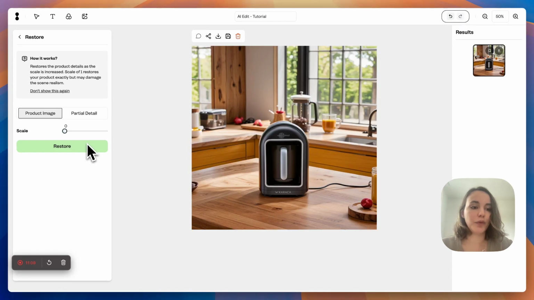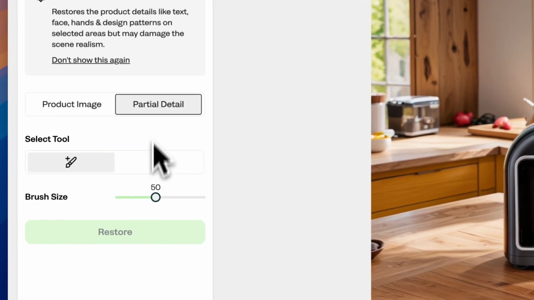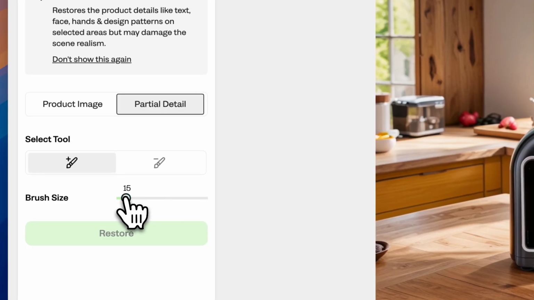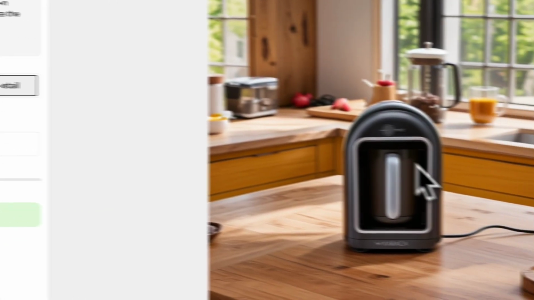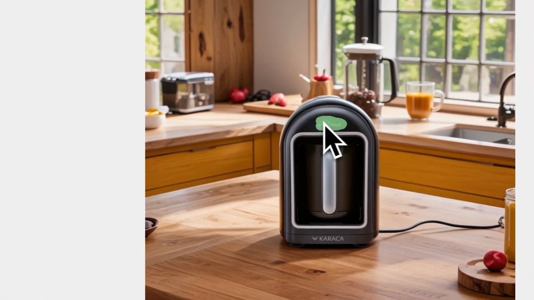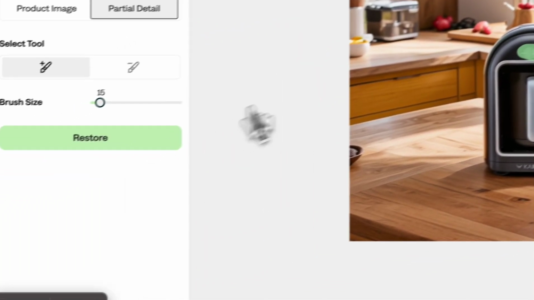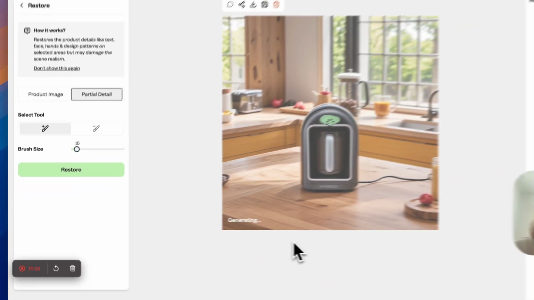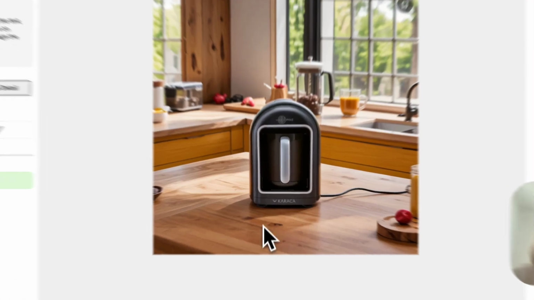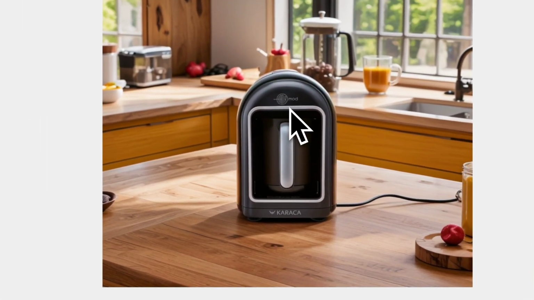But let's say you want to keep a partial area of the product as same as possible. You can use this partial detail feature by clicking on the brush and choosing the area that you want to keep as same as possible and click restore. Now it's more discreet and it's preserved 100%.